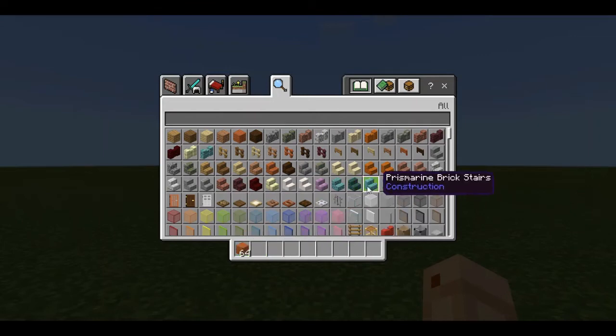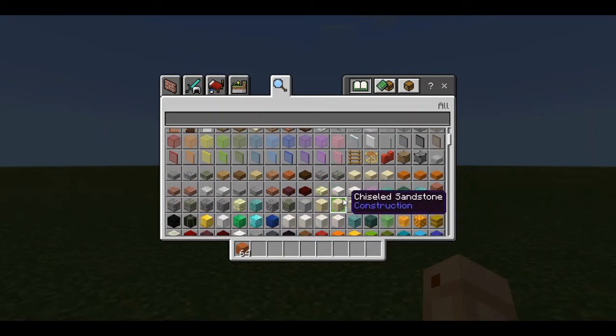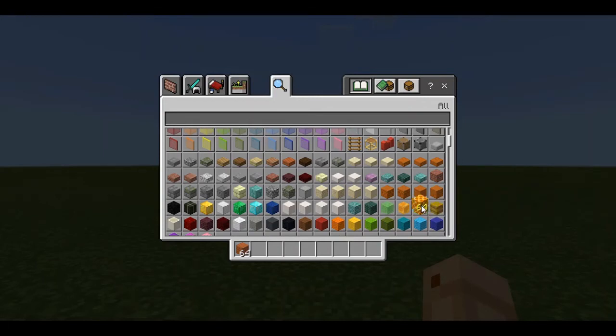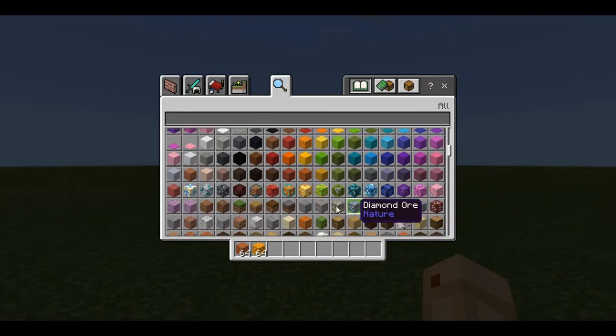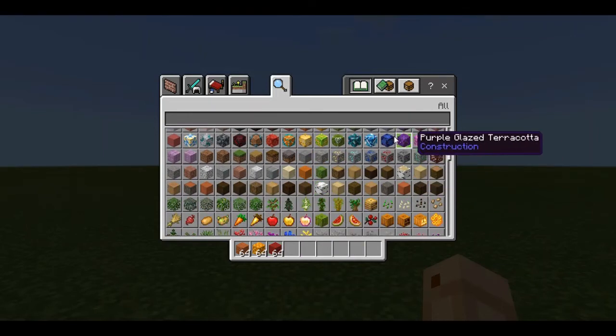So you can drag the items into one of the boxes here for the hotbar. You can scroll down to select the materials that you think you need, for example, this honeycomb block. You can keep scrolling down. There are a lot of items available for you.